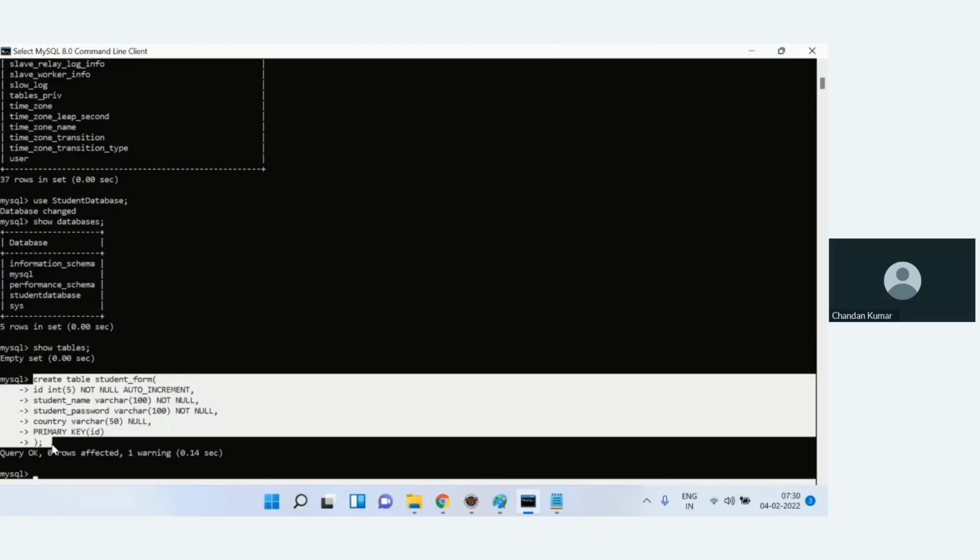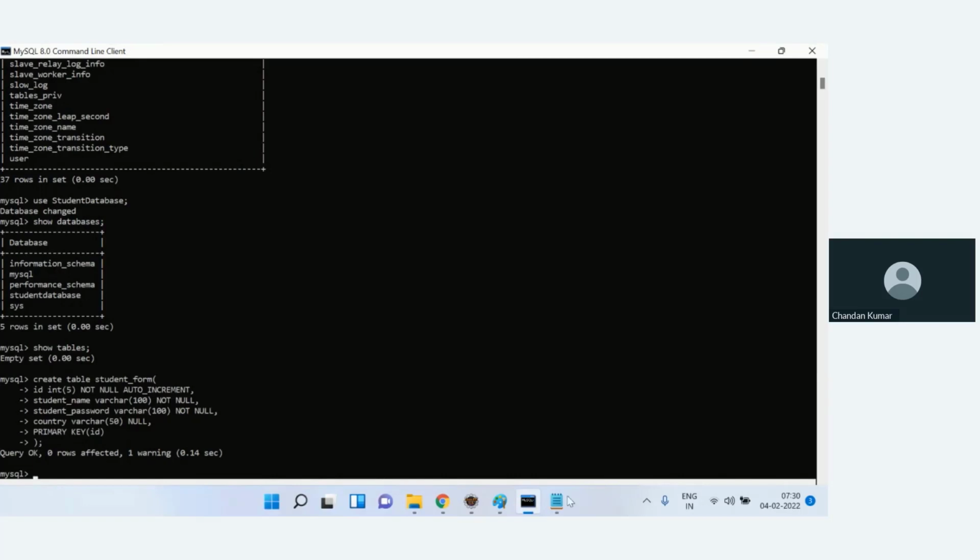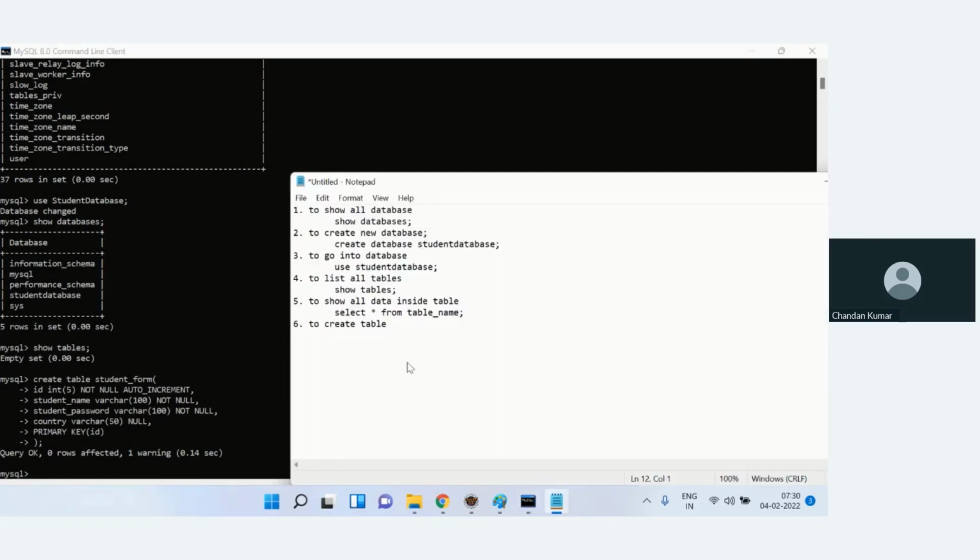Let me just copy this code and paste it here. Yeah. So these are the lines you have to write to create a table.